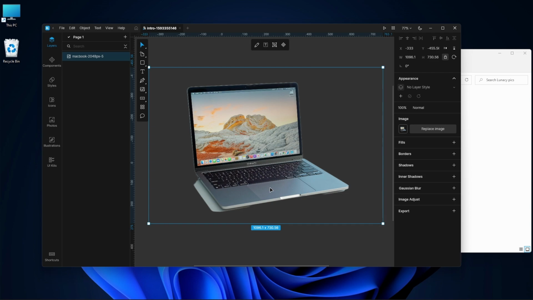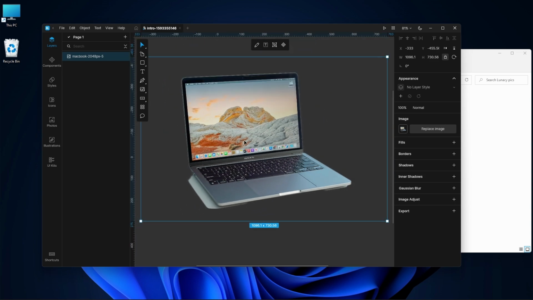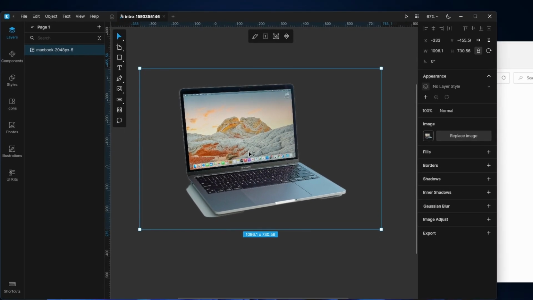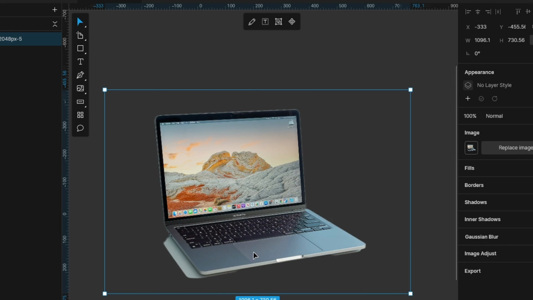Okay, and we're done. And just as I suspected, we have a bit of an issue right here. But no problem, we have editing tools right within Lunacy. Even if you don't have access to Affinity Photo or Photoshop, we can clean this image up right here in Lunacy.